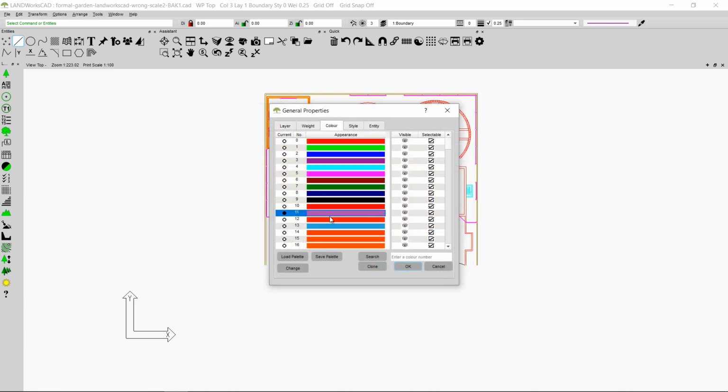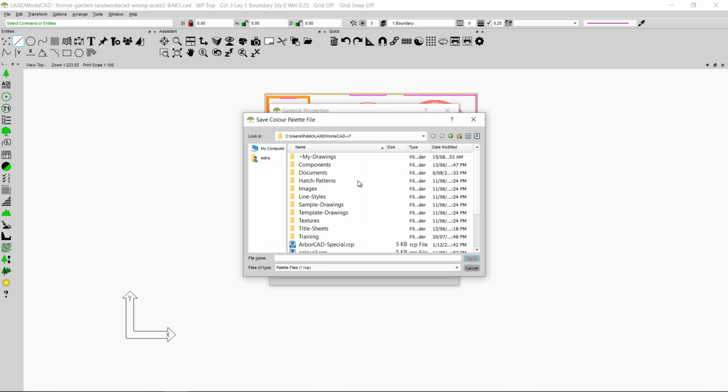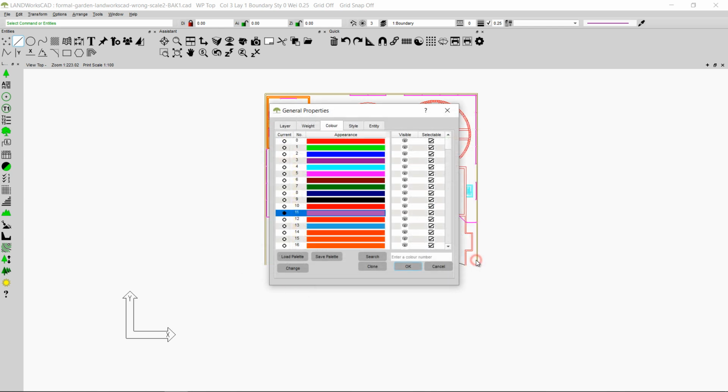See, so the color has been changed. Let's imagine that I have changed many colors from here and I would want to see these colors every time I open LANDWorksCAD. So what I can do is I can save my color palette. If I click on the save palette here, I will be able to save the color palette with any name that I want. For example, I can write Cedra-palette 3, right? And click on save.